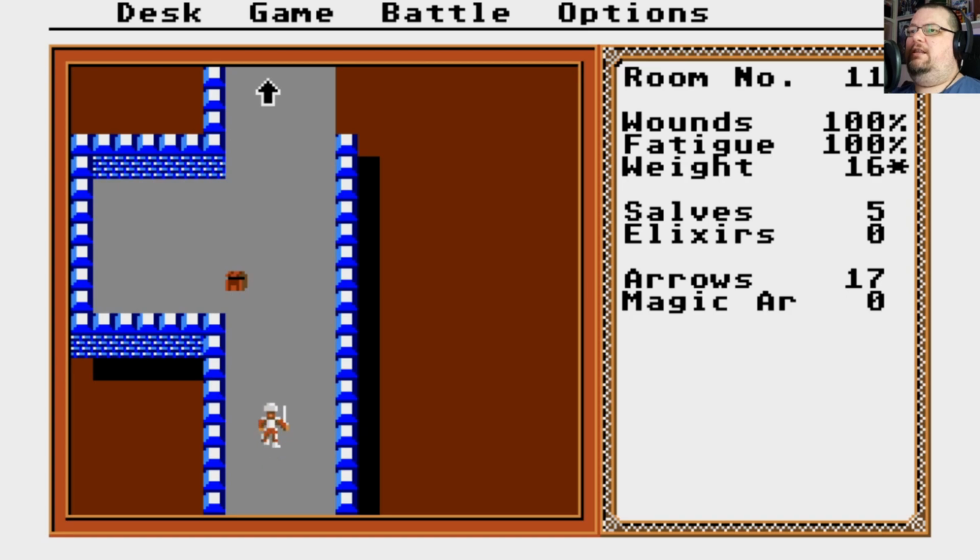Again, not much going on in here. That treasure isn't worth buying, picking up, whatever, because it's just a load of old crap.